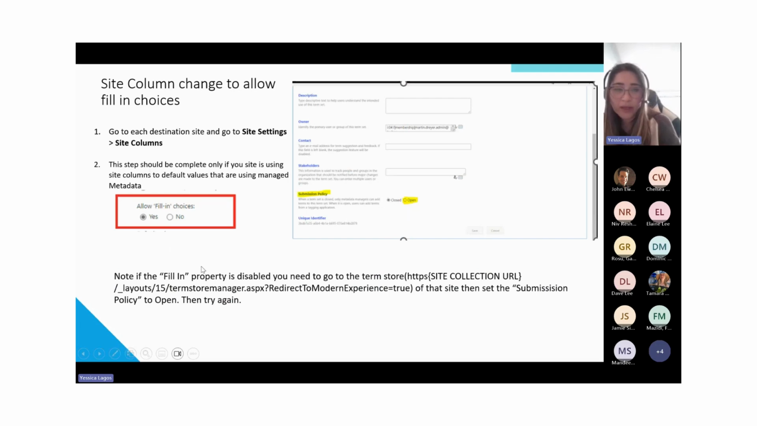So fill in choices is disabled. You need to go to the term store, right? And whatever your site collection URL is, from the submission policy, change it from closed to open. That will allow you to have this option enabled to change it from no to yes. Okay.